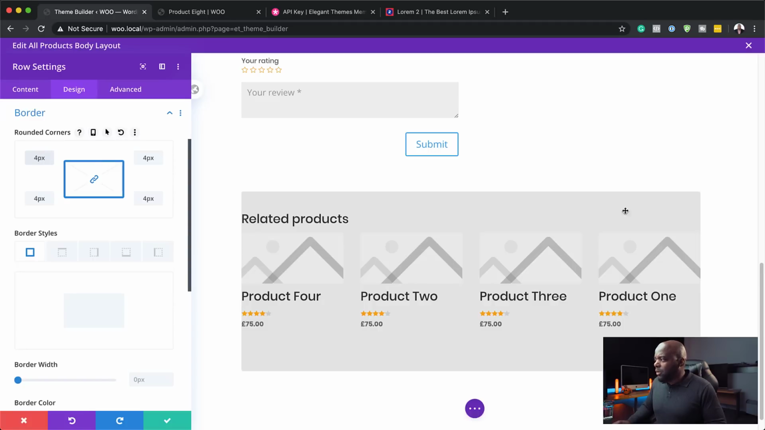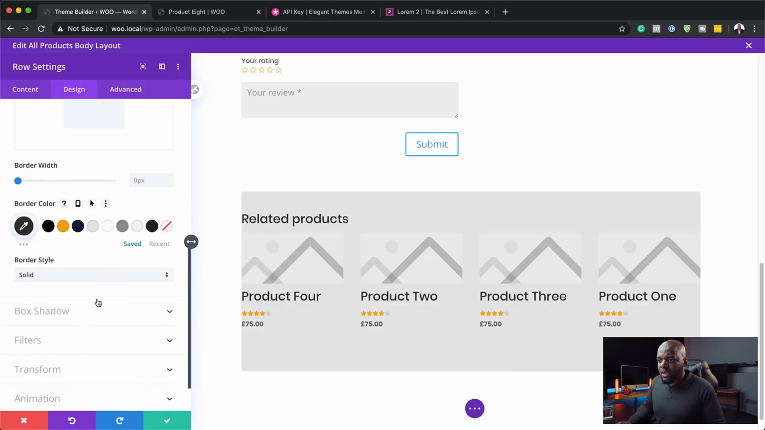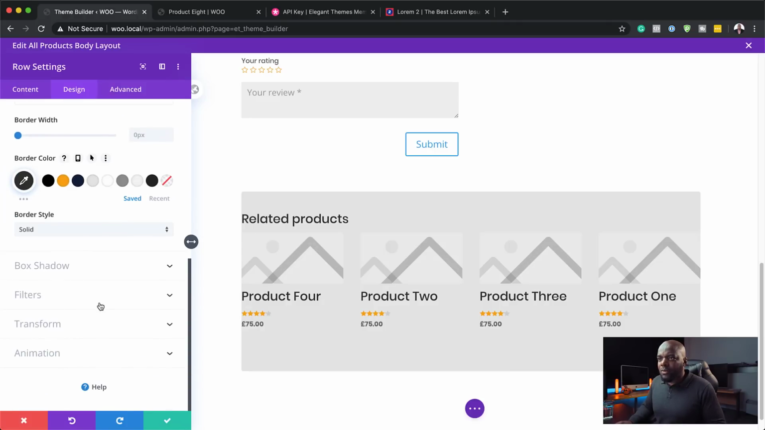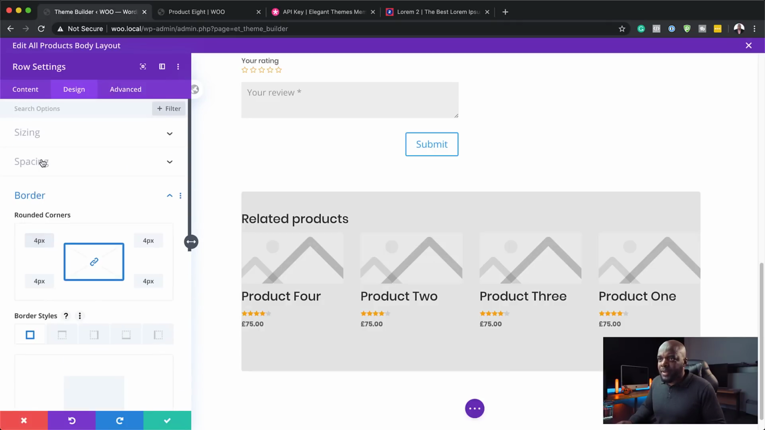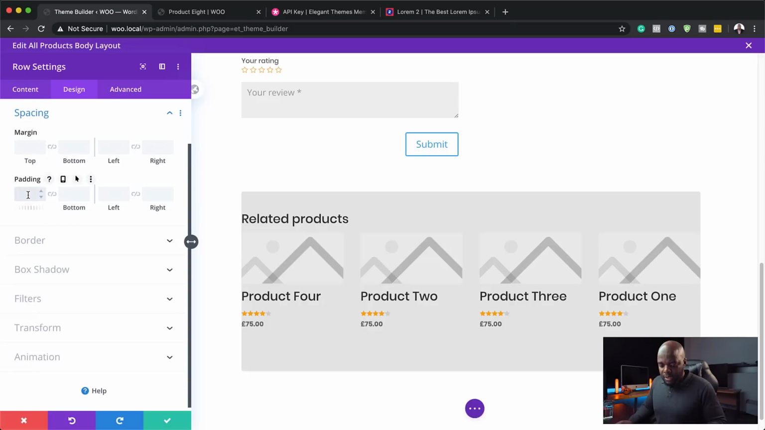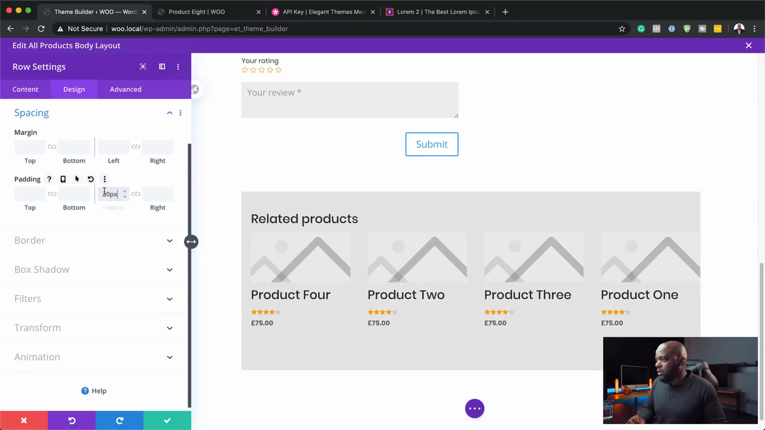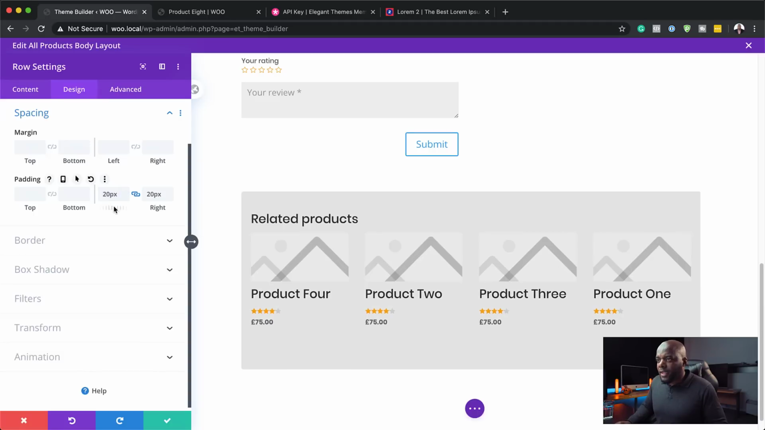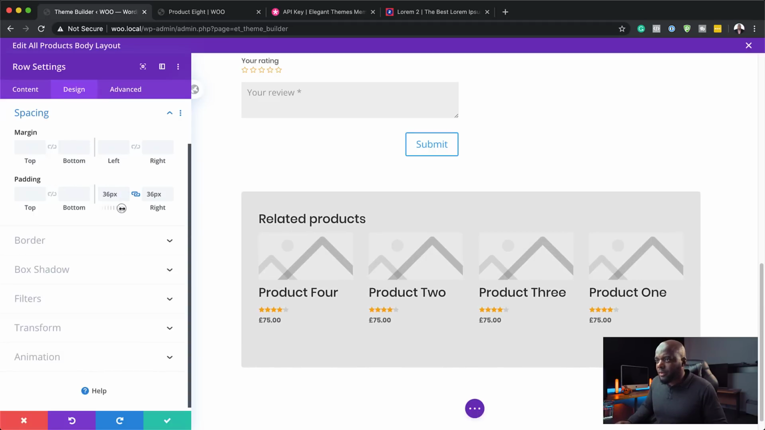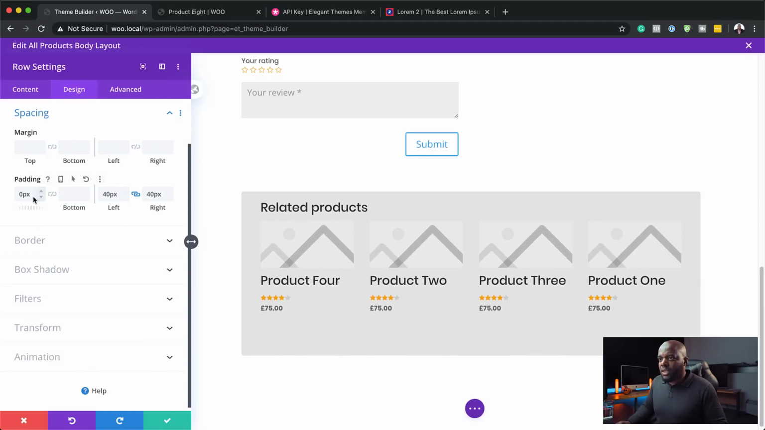But as you can see, all my products here are pretty much close to the edges. So to fix that, we're going to scroll down here and we are going to go into spacing. So the padding here on the left and the right, we're going to set this to 20. See how that looks. Okay, let's increase this a bit more. So let's go with about, okay, we're going to go with 40, and then top and bottom, we're going to go with 20.